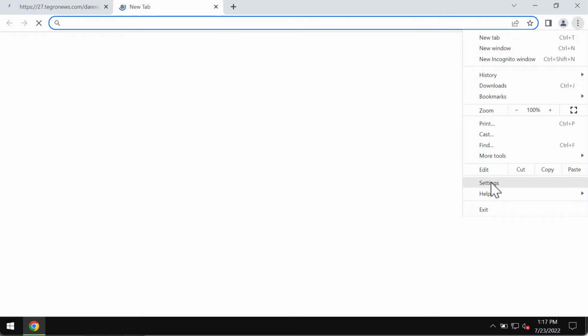Access the menu, go to Settings, select Privacy and Security option in the left part of the menu window. So let's wait until that gets loaded. In the settings, once again, you need to select Privacy and Security option in the left part of the Google Chrome window.